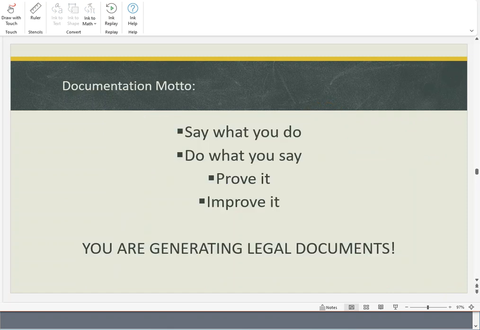So the documentation motto here is, number one, say what you do. If I'm doing a step in a lab, I'm going to write that step down. Just because it is step one in an SOP does not mean that I followed it. That just means it's step one in the SOP. I better write down, I did step one, right? I mean, not exactly that way.